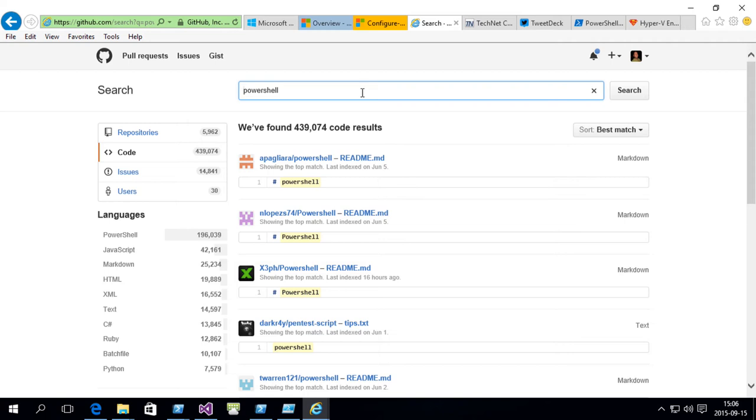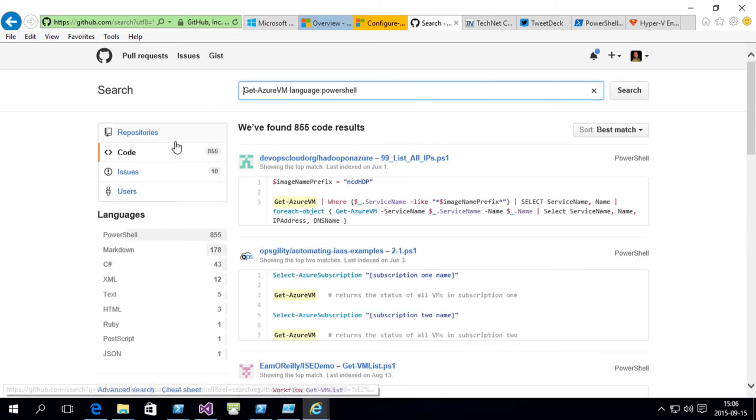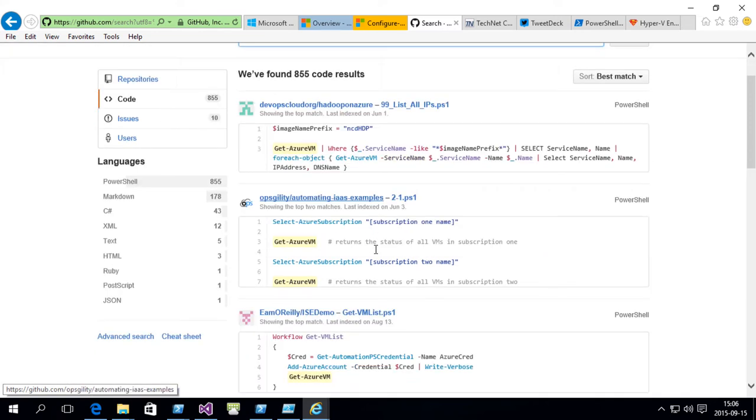If you start digging here, you can add some complexity if you like, into Azure stuff, VM language. You see 855 code strings contain Get-AzureVM. So if you're sitting and writing a script, or have borrowed a script from someone and you need to check some code, then this is a way to get in and find some other guys writing scripts.